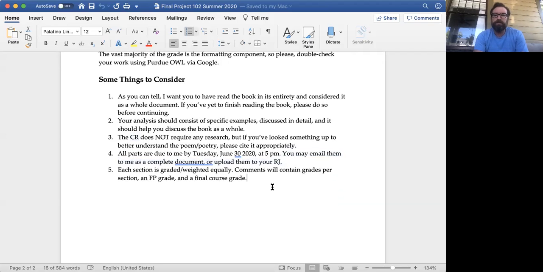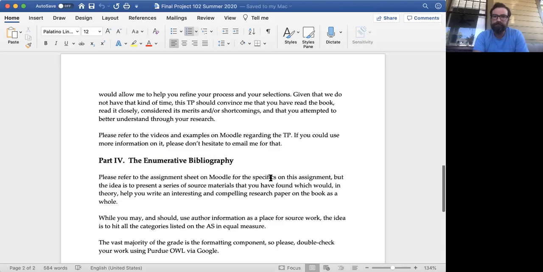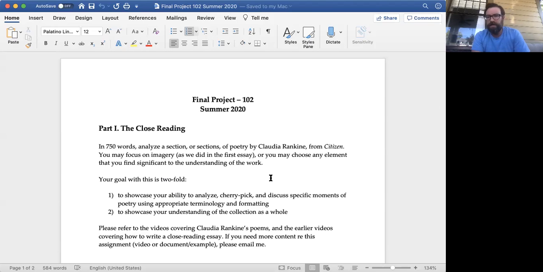You can email it to me all together in one document, or you can upload it to your response journal. It doesn't matter to me. Just make sure I get it by Tuesday. And it's all weighted equally. The comments will contain grades per section, an FP grade, final project, and a final course grade. So by the time you turn it in and I comment it back, you'll have the grade before you see it on Bannerweb, and we can follow up as needed with any questions.